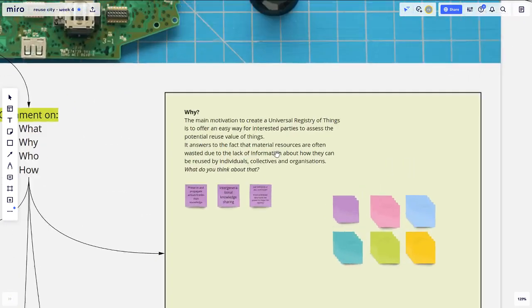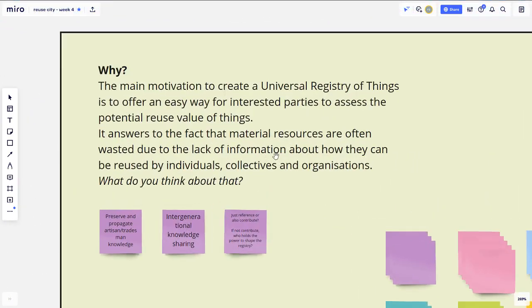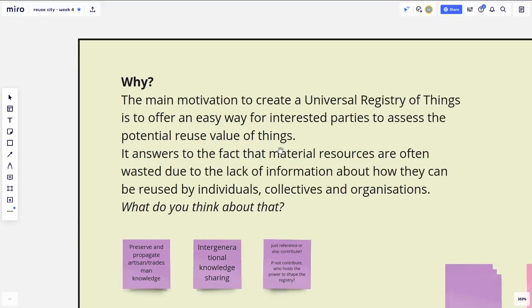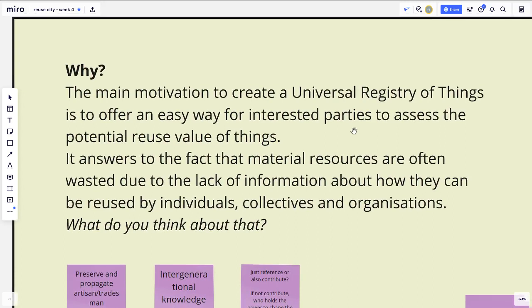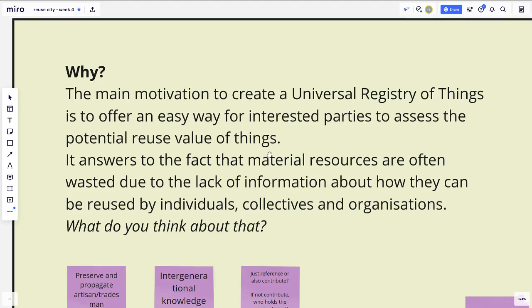The second question is about the justification or motivation, the why. The main motivation to create a Universal Registry of Things is to offer an easy way for interested parties to assess the potential reuse value of things. It answers to the fact that material resources are often wasted due to the lack of information about how they can be reused by individuals, collectives, and organizations. What do you think about that?